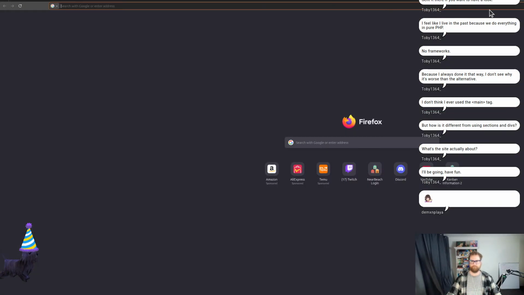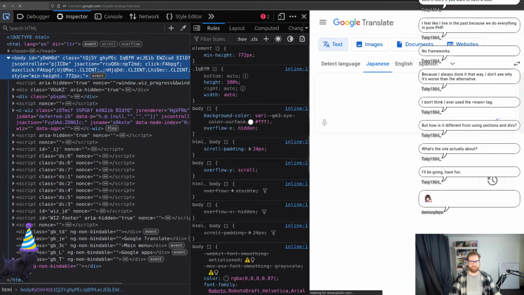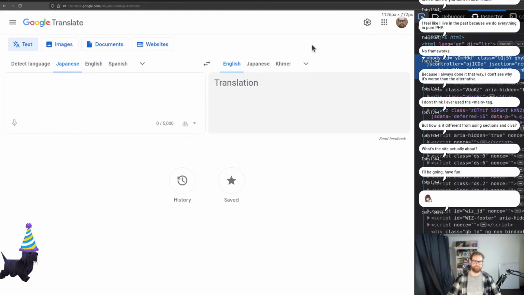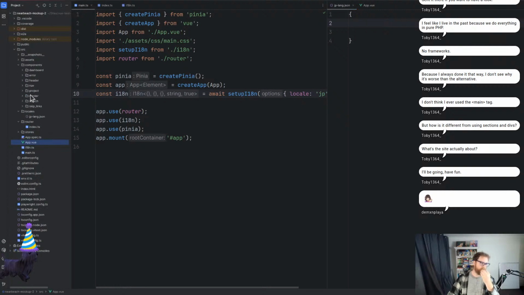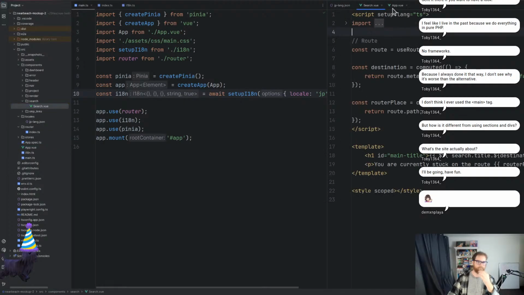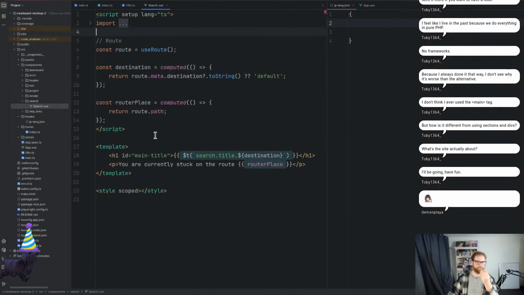In fact, we're going to do what we did the other day. So we're going to go translate. Move that over there to the right. We're going to see how we've set this up so far. So if we open up our components, we had the search. And if we open up the search, we had search title and then the destination. So we've got something set up like that.